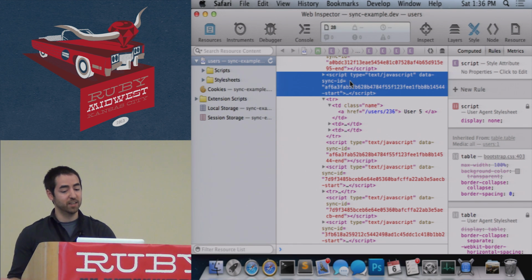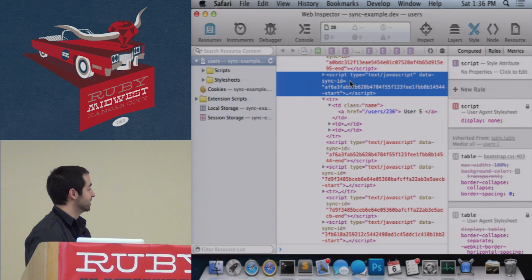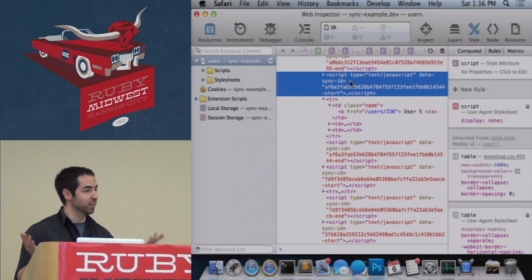I'd love to get feedback, get use cases, and maybe make it something that's an alternative to Ember or Backbone, even though they're awesome. So it's not a replacement, but maybe an optional alternative for progressive enhancement.